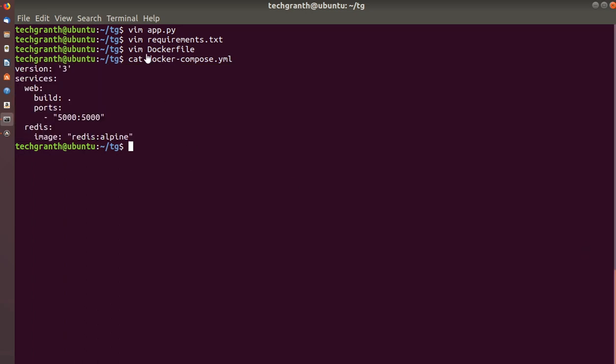As we have seen, all these requirements: app.py and requirements.txt, which will be used in the Dockerfile, and then we have the Docker Compose YAML having both of the services defined. As I mentioned earlier, we just need to run a single command now, which is docker-compose up. That's it. Let me run this command and see.